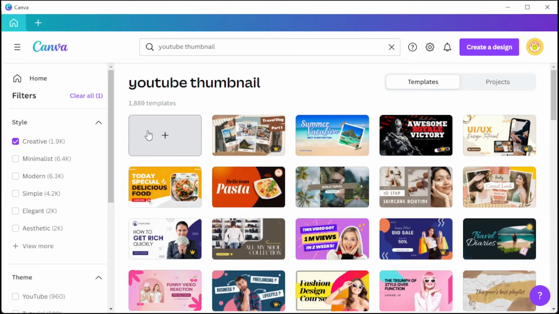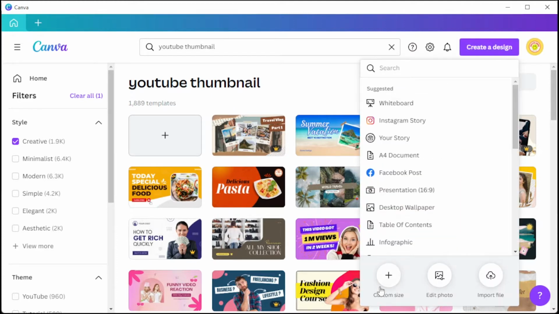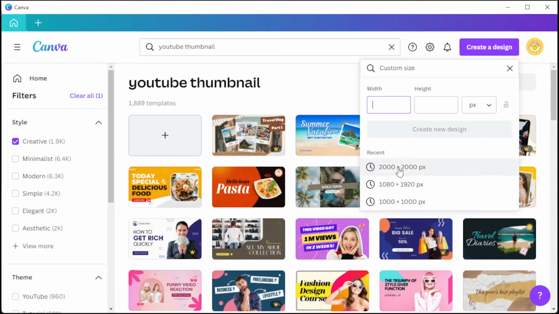You can also start from scratch by clicking on the blank template option at the first row of the template library. And to start from a custom size page, you can simply click on the Create a Design option at the top panel and click on the Custom Size option, then input your desired width and height. I highly suggest using 1280 by 720 pixels as it is the standard size for YouTube thumbnails.